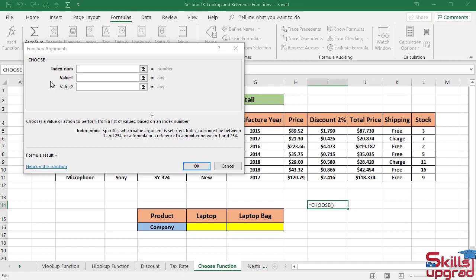This number returns the value from the value 1 argument if you type 1 in index num argument. If you type 2 in index num argument, it returns the value from the value 2 argument. In value 1 argument, you can add cell references, formulas, strings, functions, text, numbers, and defined names. You can add up to 254 values in choose function arguments dialog box.